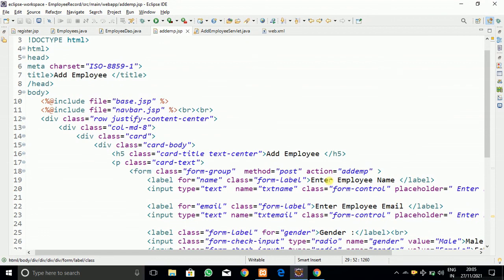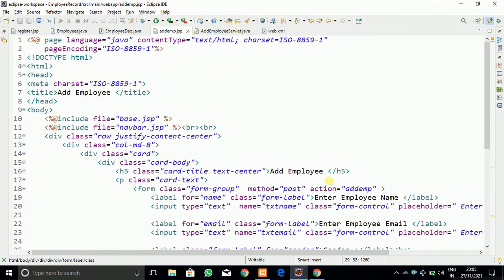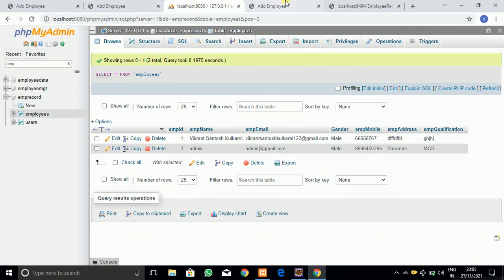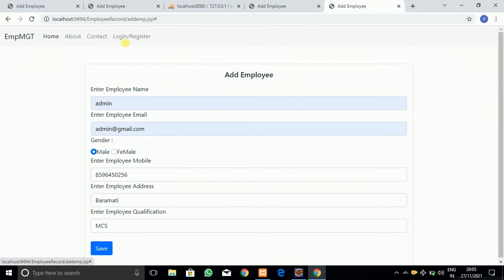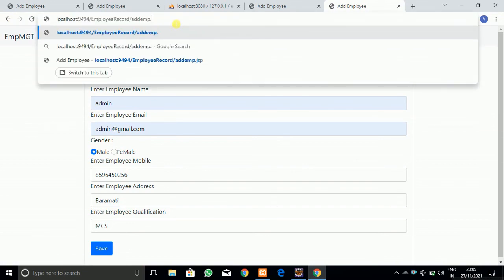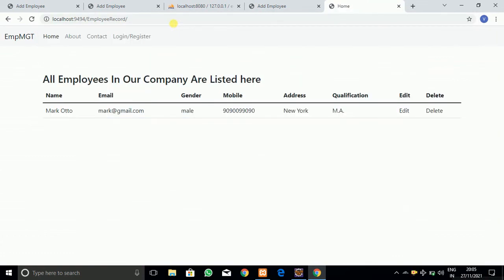Okay, so in this way you can see that we have successfully created the add employee module, as you can see. And that data should be reflected on the index.jsp page in the table, which we will be seeing in the next video.